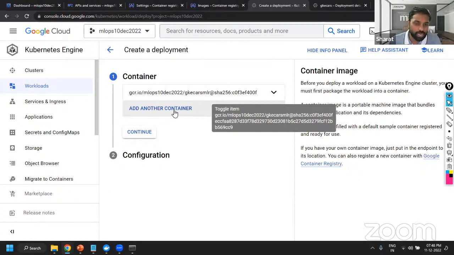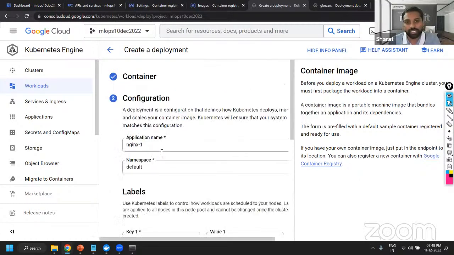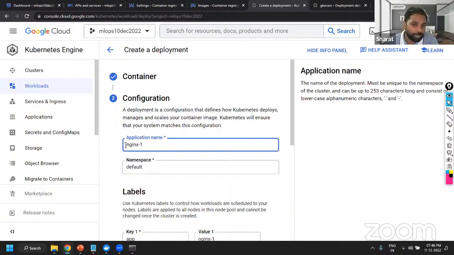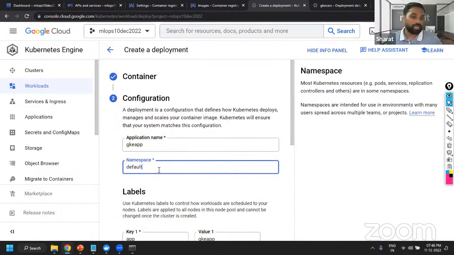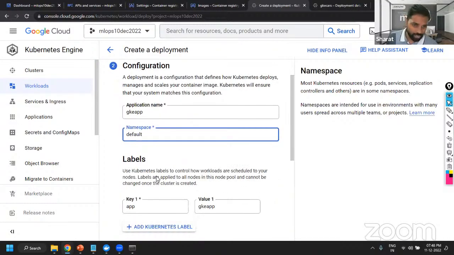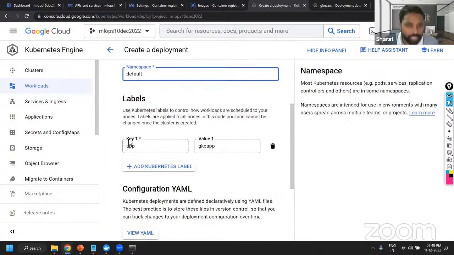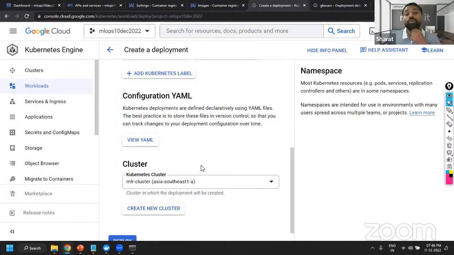This is the container. If you want to add another container, you can do that. I'll say continue. You give an application name, your version. So I'll say GKE app. Right? And namespace is default. You can ignore that. And this is app and GKE app. The labels will automatically get written. And for Kubernetes, we need to have this YAML file generated, and this YAML file is automatically generated. We don't have to do anything.